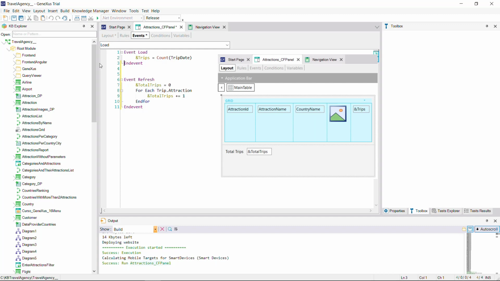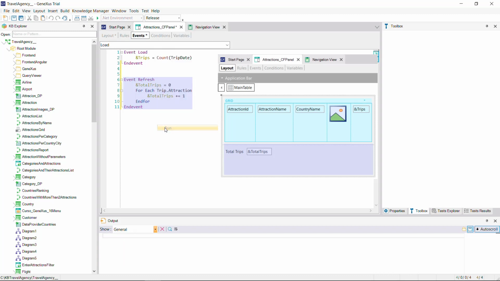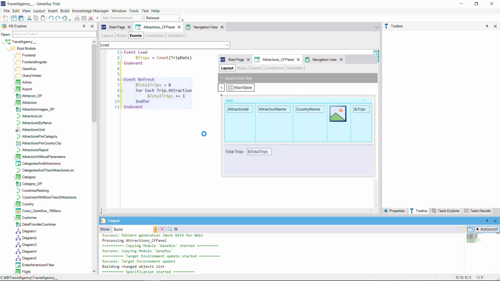The reason why we include the update in the refresh event using a for each command is because the refresh event will be triggered when the fixed part is loaded, which will be before the grid is loaded. Therefore, when loading the fixed part, the value of total trips will have the correct value, and only after that, the grid will be updated. We'll run it.